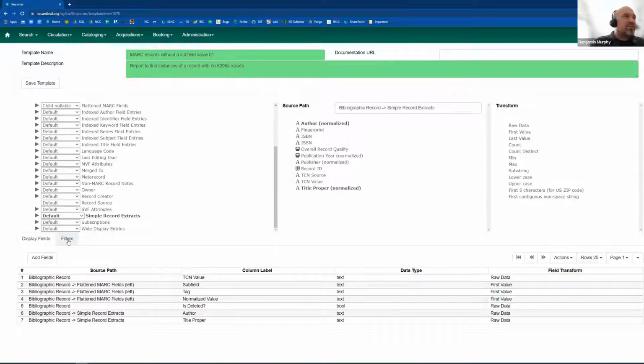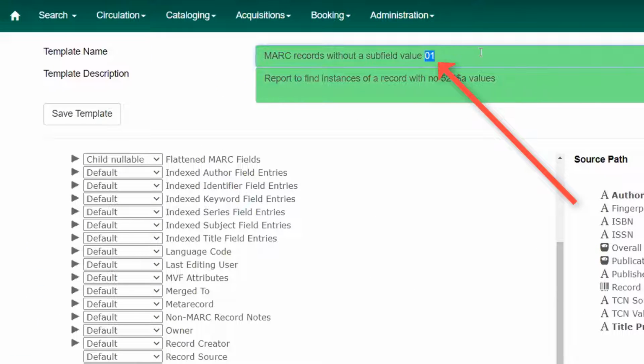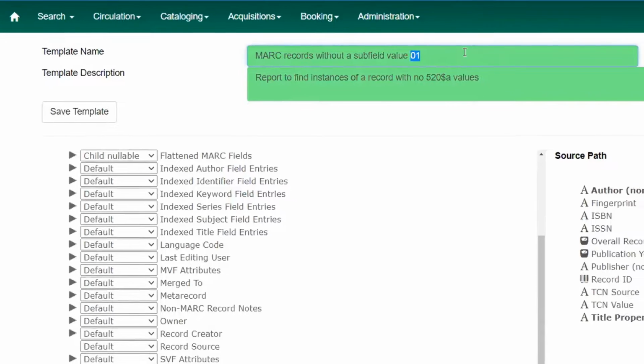Should we give this a swing? So those are our display fields. Just giving it one last look over. So our filter is by owning library, and we're filtering by 520A. Is that going to find instances where it's empty though? It's hard to say without running it. That's why I always start off with an 01 when I make a template for the first time, because chances are it's going to take an 02 and sometimes an 07.